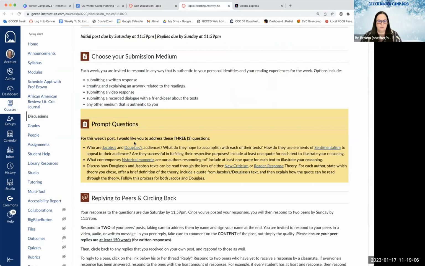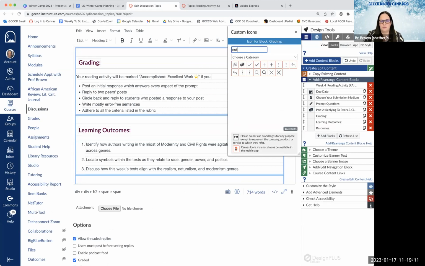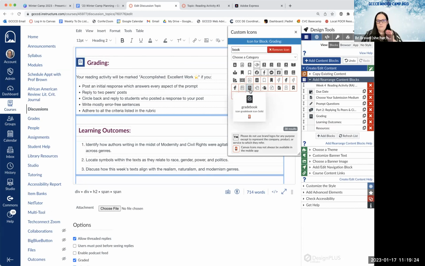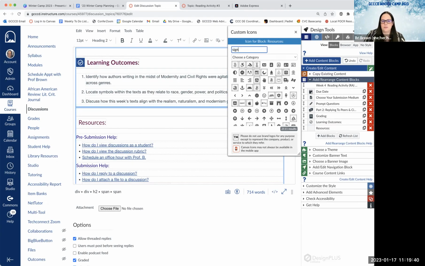Grading. I had a little notebook with a check mark. I don't know if I'll see it here, but oh, notebook with a check mark. Looks good. Learning outcomes. I know I always use a check mark for those. Okay, and then resources. I like using this little signpost here.